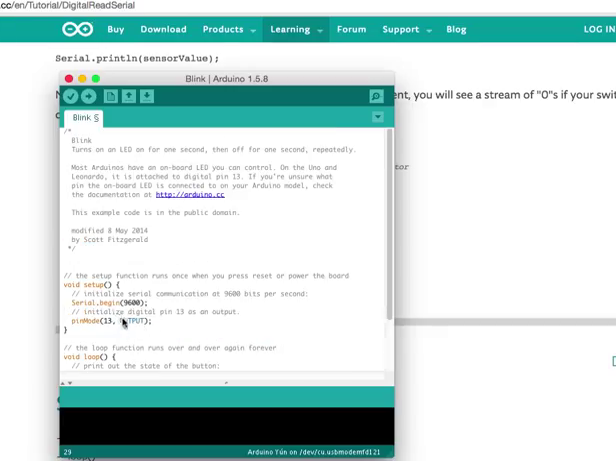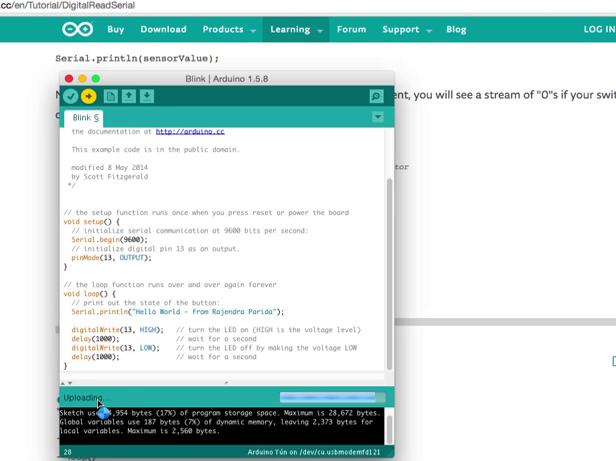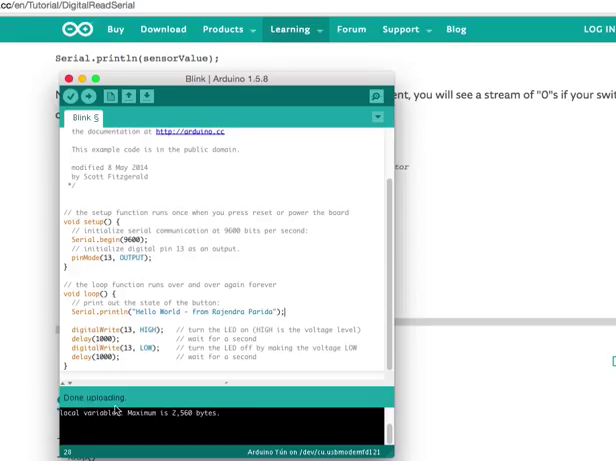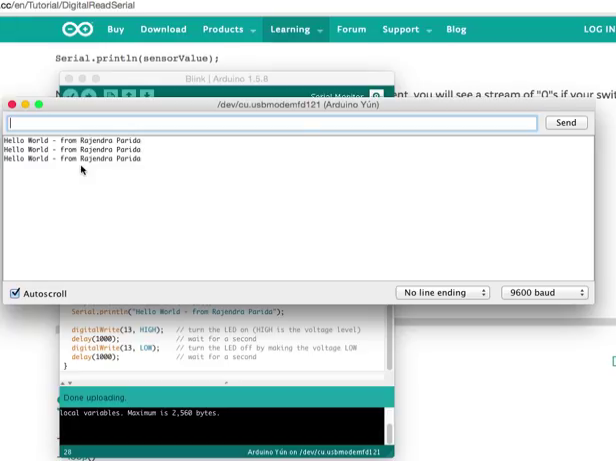Once I did this, it will print this particular line every time it is in the loop, and it will also turn the LED on and off. Let's run this code. I'll upload this code into the Arduino. It's saying compiling sketch. You can see that it's uploading now. Once it's finished uploading, it prints something and says done uploading, and then I can open my serial monitor here. Let me bring that into focus, and you can see it says hello world from Rajendra Pareda.